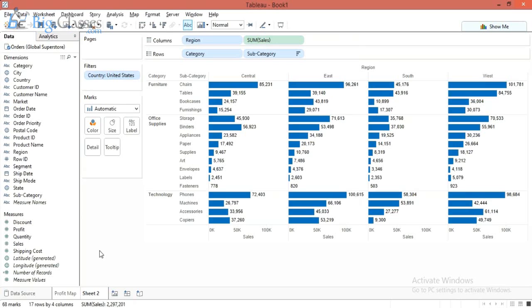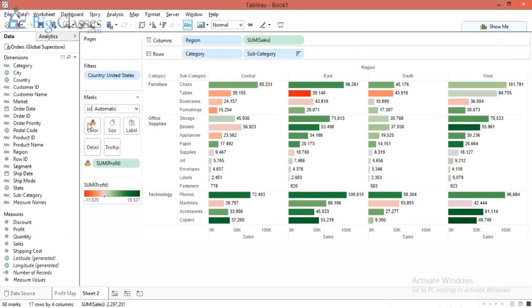How can I change the colors? How can I add the profit element to this? Just add profit to the marks card color. What we did so far, let's see. We have the row shelf and column shelf. The row shelf and column shelf will tell you what elements, what dimensions you want to drag onto the x-axis and y-axis of the graph. This is nothing but our graph.